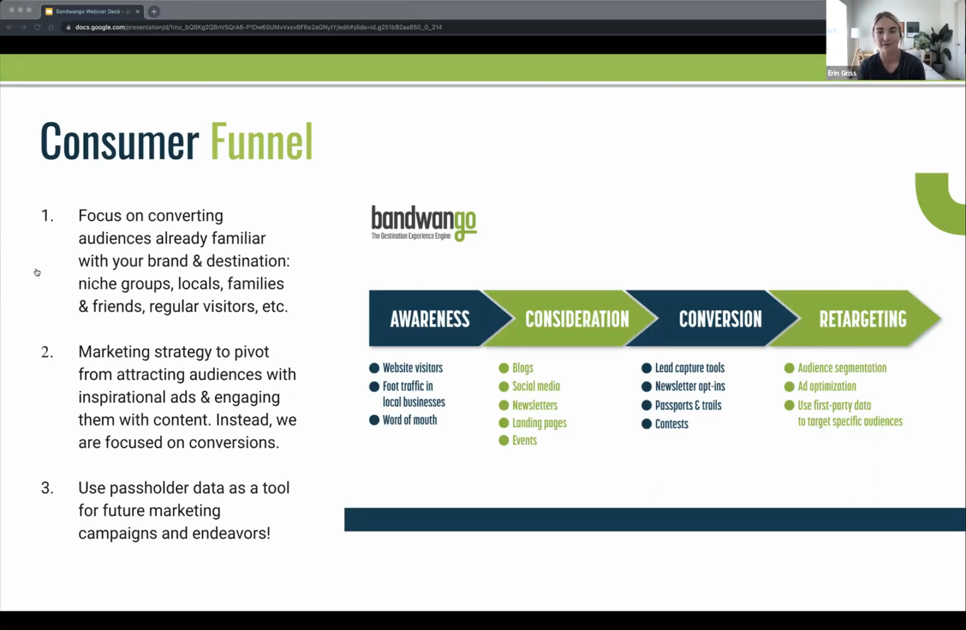So after they've signed up for the Bandwango passport, how are you keeping them engaged with your content? Audience segmentation, mentioned this in the previous slides, ad optimization, and using that first-party data to target those specific audiences. So we want to make sure that we are creating that full circle, making sure that people are staying engaged with your destination.